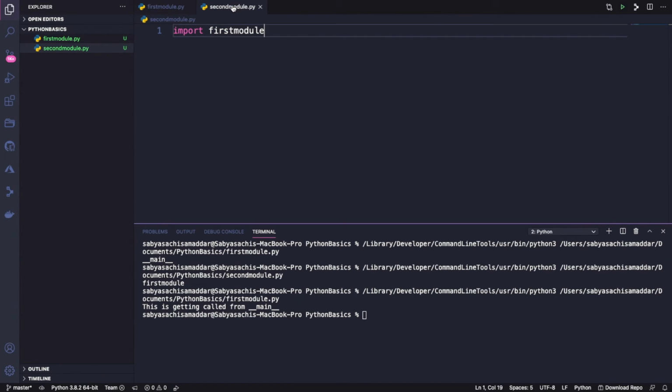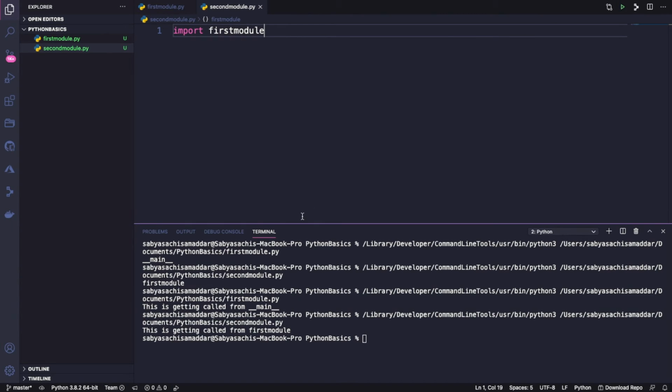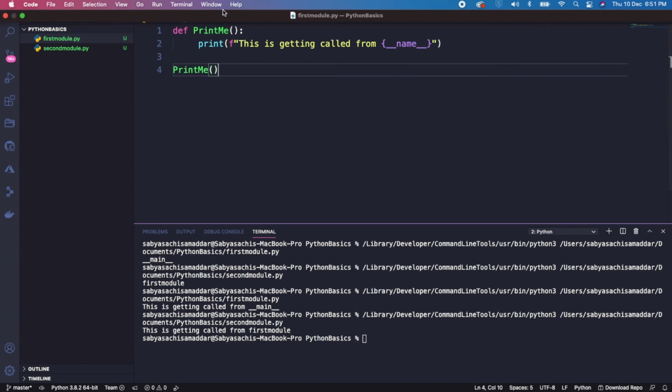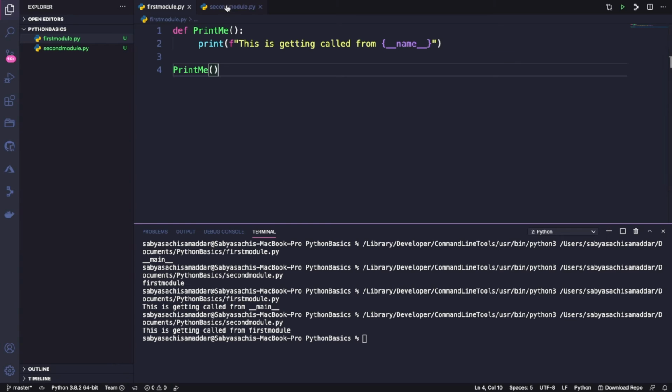But when you go to the second module and try to import the first module and run it, the output is this is getting called from first module. So I think you got the difference between them. By default, this name is main when you run it locally, but when you import it in some other file and then run it, it will show you the module name or the file name.